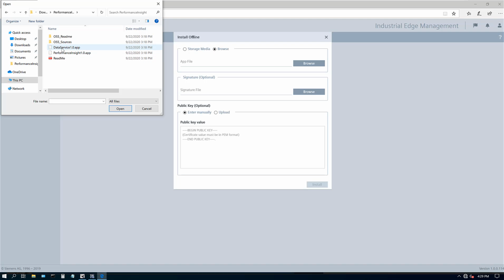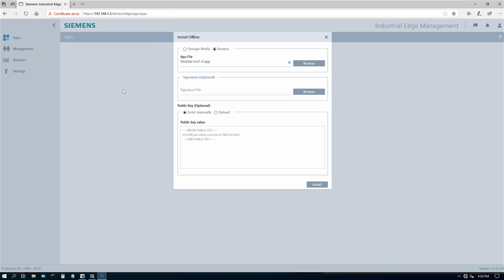One is the data service. The data service takes the data from the HMI runtime side, brings it up to our Edge app side, and then Performance Insight is the actual app. So let's go ahead and click on data service first and click on install. Now it does take a few minutes to install, so just bear with me.